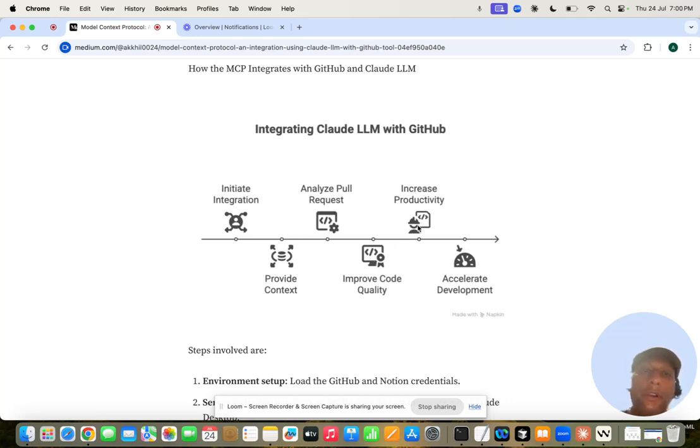And how will it help? It will help us increase productivity, because the LLM is getting enriched with the latest standards, and it can do the analysis in a very profound way. That is something where we are offloading work from the developer.